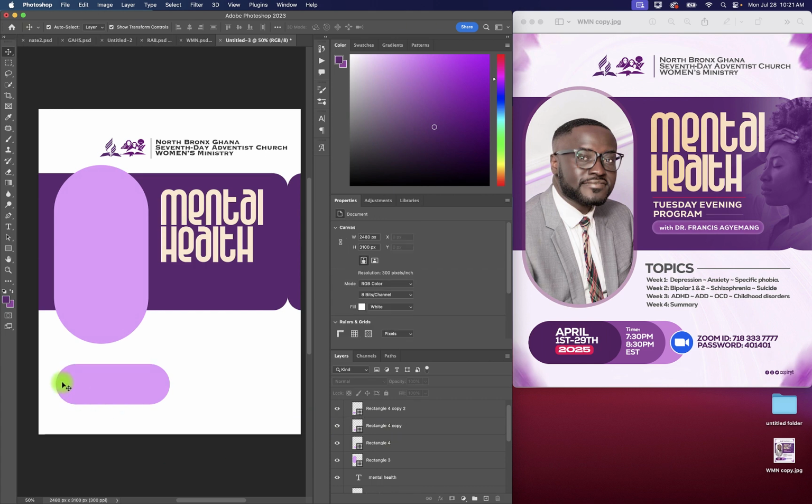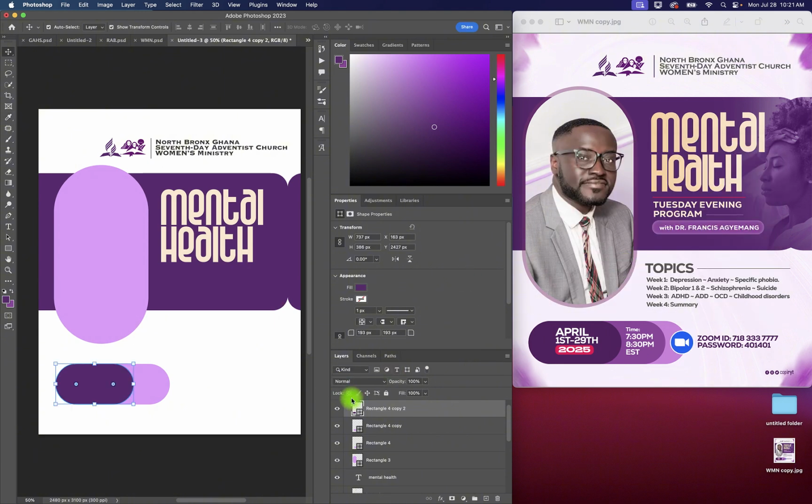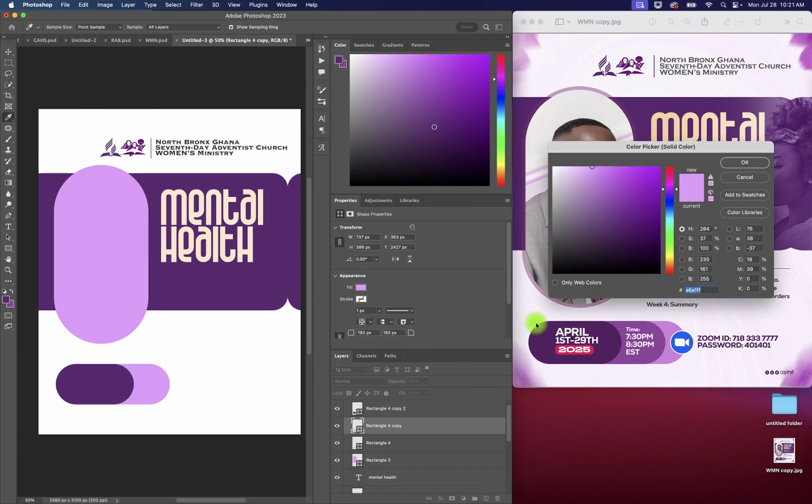Now we can change the colors. The one on top: you can double click on the color box and use your color picker to pick the color from here. Then come to the one beneath it, double click on the color space.